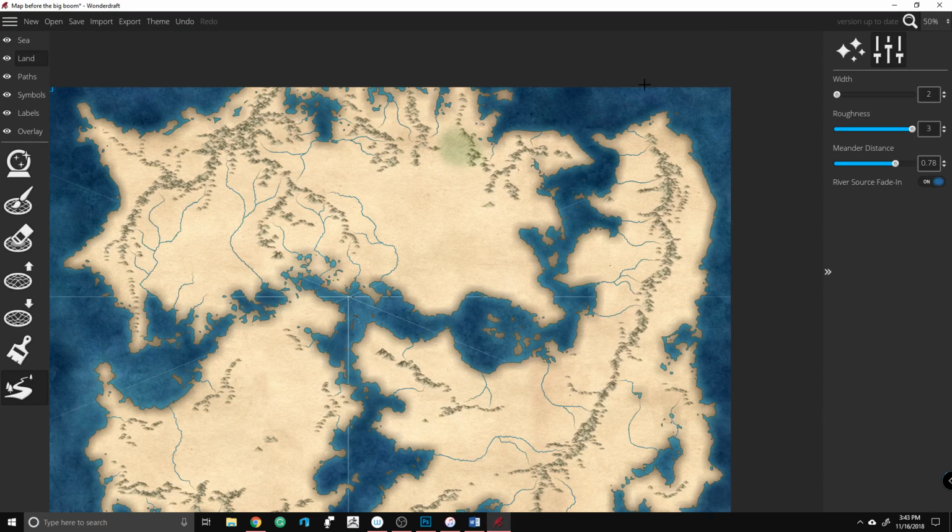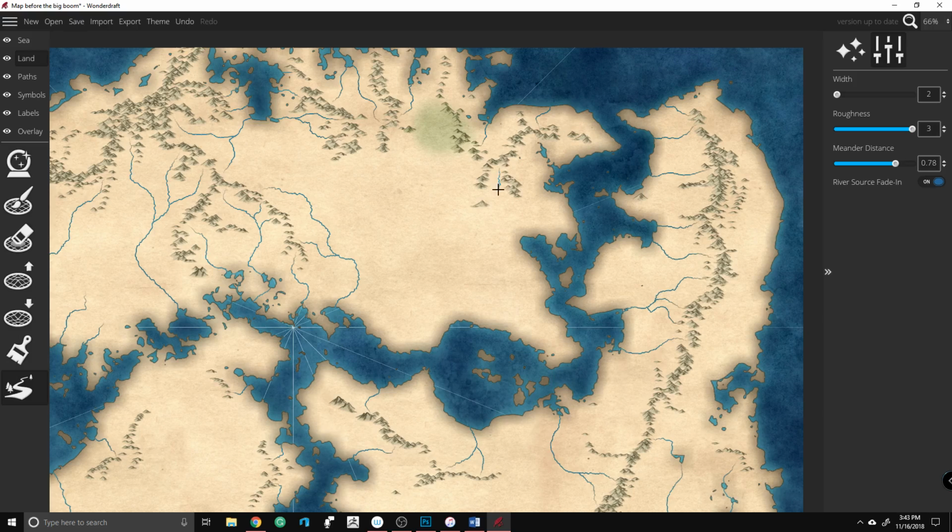Yeah, that feels so much better. Maybe this river is going to be our big one. That is a good question.